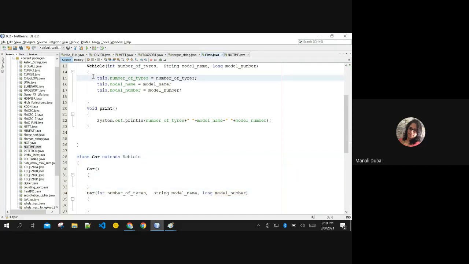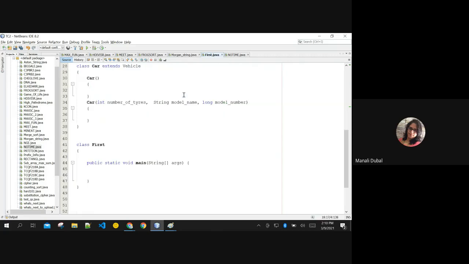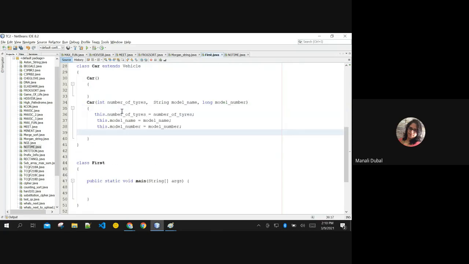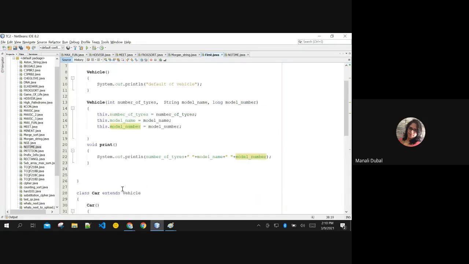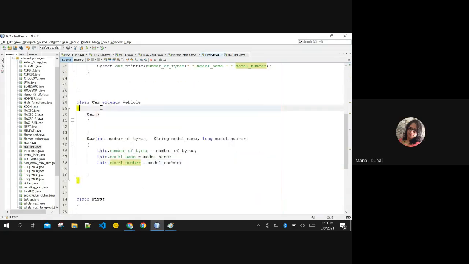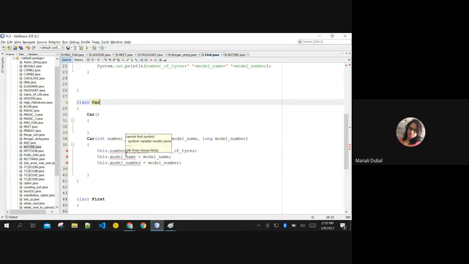So all these variables which are already there in the vehicle class are automatically accessible here, right? You see, it is not an error here. Do you see this? These variables, number of tires, model name, model number, are not belonging to class car, but still they are visible because it is extended by the vehicle class. If I remove the extends keyword, I will definitely get an error over here. It doesn't identify what the variables are.